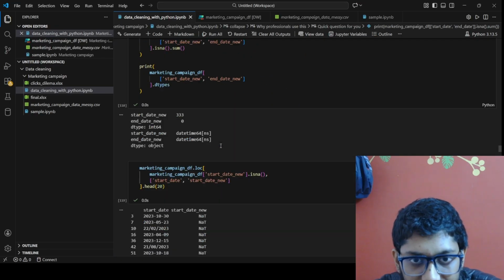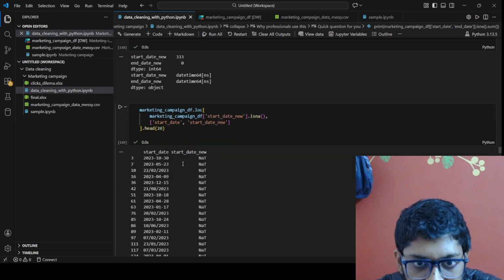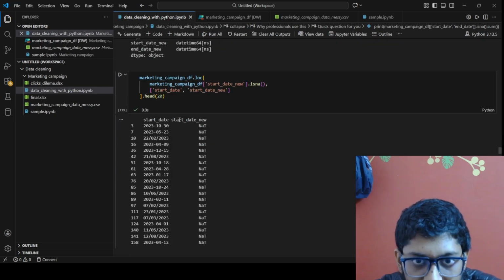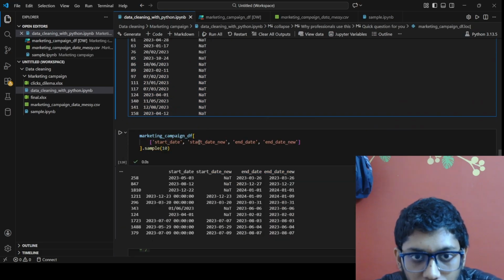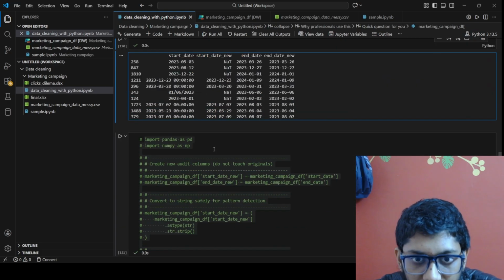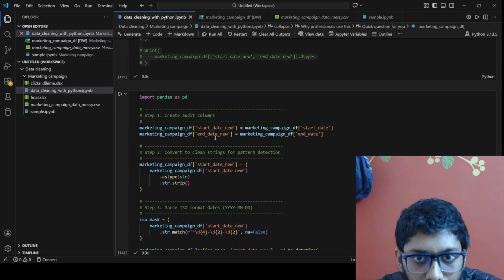I have used a lot of methods to change those things, but at last one thing worked. These things haven't worked. See, start date new, NaT, NaT, NaT. All those things I have got. A sample of NaT, I have got.